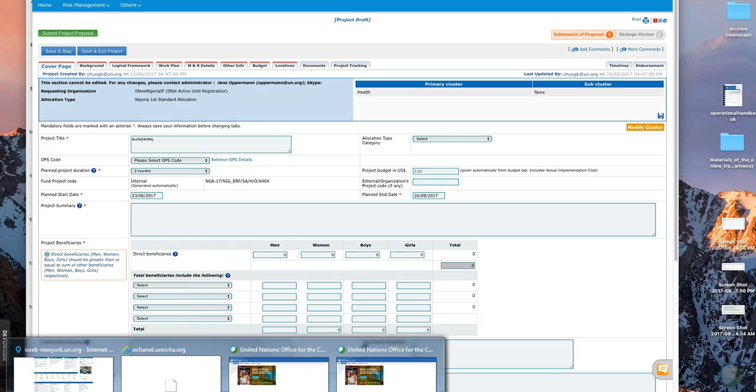Yeah. So now for OPS code, it is one from the OPS application. If you have an OPS code, you will be aware of it. If you don't, it's okay, but it's better to ask the HFU unit. They will be able to guide you on what the OPS code is.